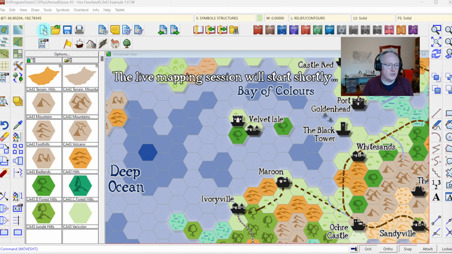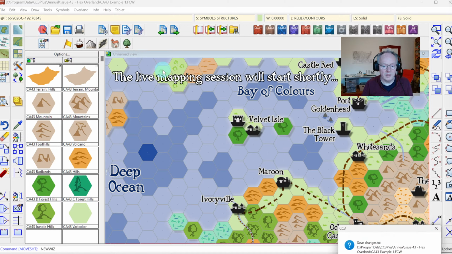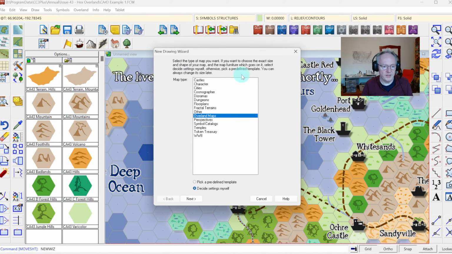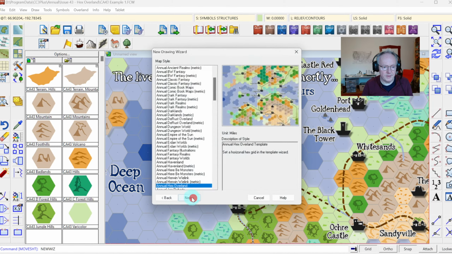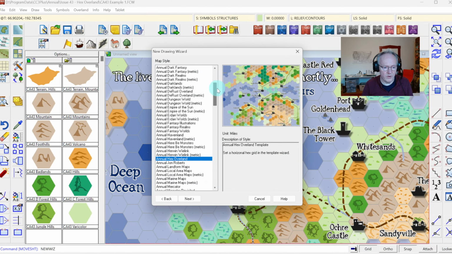So the start is the same as always. I'm going to go up to the file toolbar, click the new map icon, not save my settings, and go to Overland Maps. This is still the old styles, and you can see Annual Hex Overland. As you can see, it doesn't come in an imperial or metric version. There's just one version, but since you can assign basically any distance to the hexes anyway, in kilometers or miles, it doesn't really matter much whether you think of it in metric or imperial.